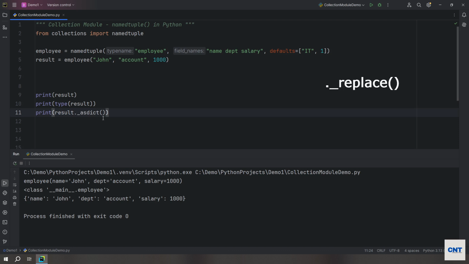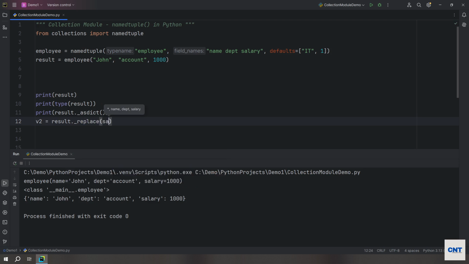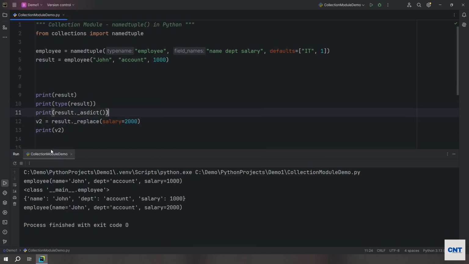You can use the underscore replace function to replace the original value of salary. This function does not update the tuple in place but returns a new namedtuple with a new value stored in the corresponding field. If I want to replace anything, we just say dot underscore replace. Salary would be replaced with 2000. Okay, and print v2. This replace function will return a new namedtuple in v2. If we run the program, we will get the new salary updated in v2. You see, name is still John, department is accountant, but salary is now changed with the help of the replace function.